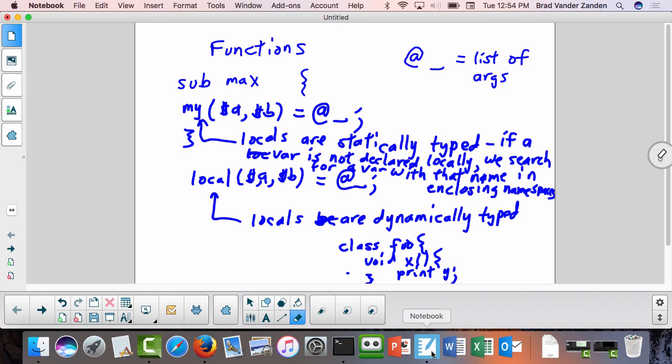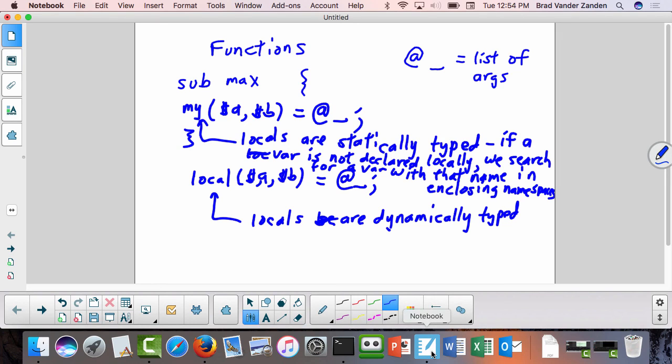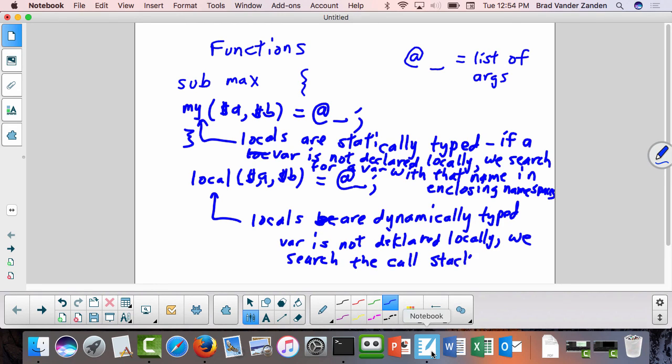If a local is dynamically typed, then what happens is that if a variable is not declared locally, we search the call stack and choose the topmost stack frame that contains a variable of that name.